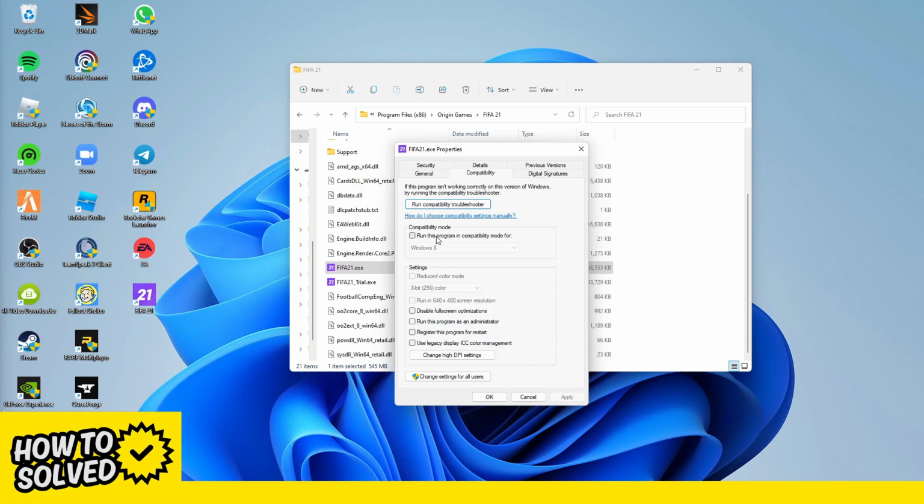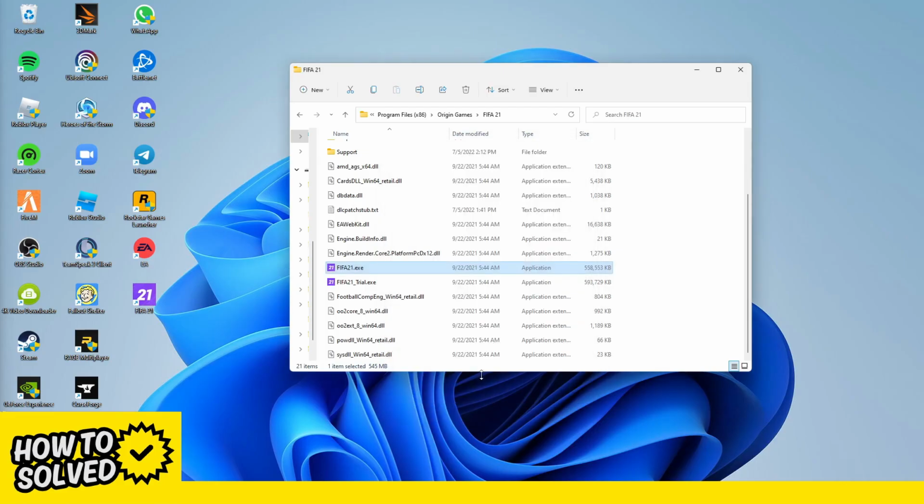First of all, I would suggest you to try running the program in compatibility mode for. Check this setting here. And then Windows 8 is completely fine. And then down here in the settings, again, first of all, set the setting disable full screen optimizations. And also I would suggest you to run this program as an administrator. And then just click on apply, click on OK.